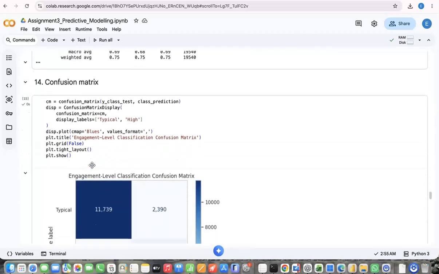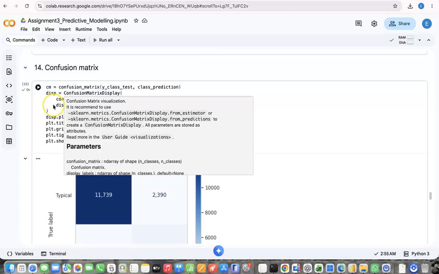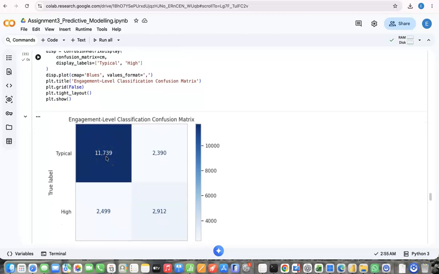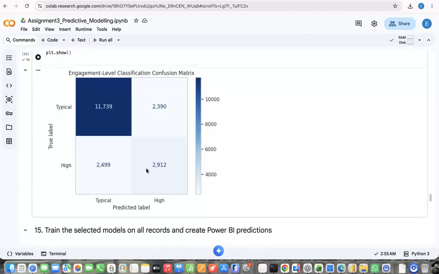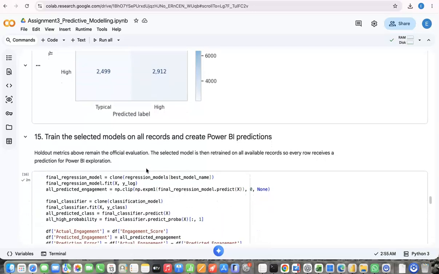I proceeded with having a confusion matrix, and this shows over 11,739 correctly predicted typical engagement posts and 2,393 wrong predictions, and it shows 2,912 correctly predicted high engagement posts. So this indicates useful predictive ability, although identifying a very high engagement post remains challenging.